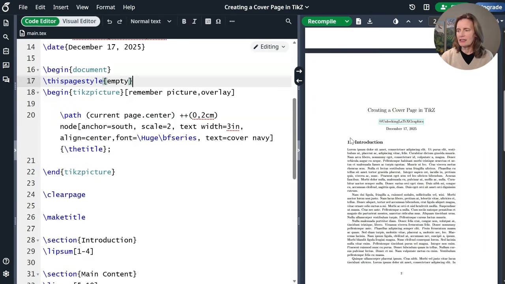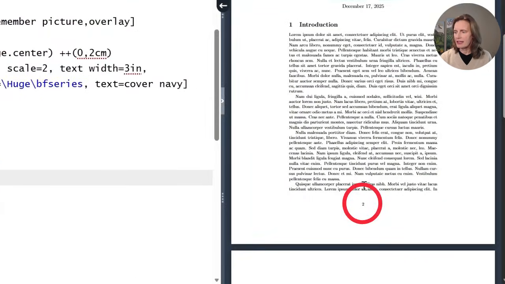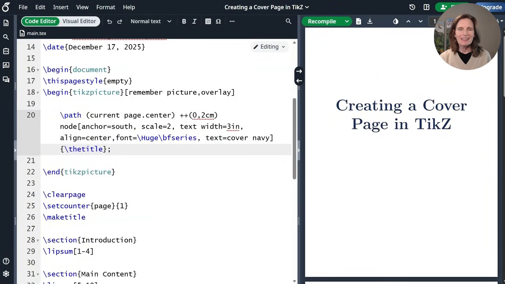Now we'll scroll down, and this is still page number 2. So what we can do here is add \setcounter{page}{1} right after the \clearpage command. When we recompile that, our page counter has been reset to number 1, and so we've gotten that issue taken care of. Now let's add the author and date to the cover page.